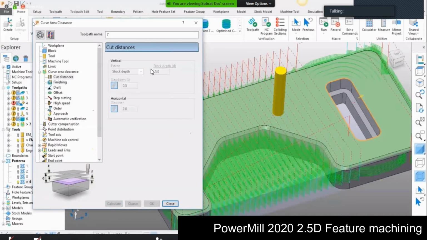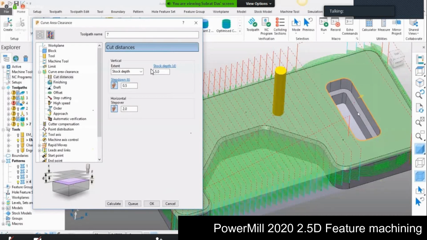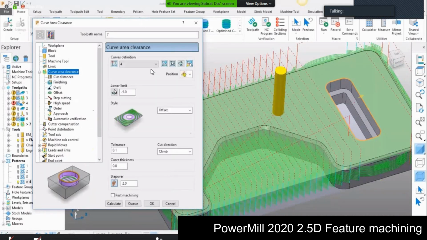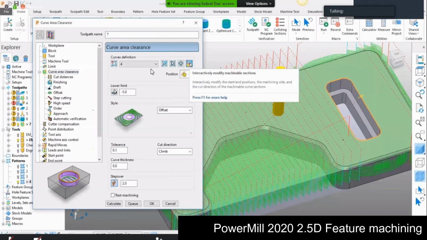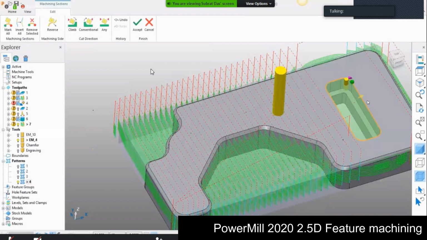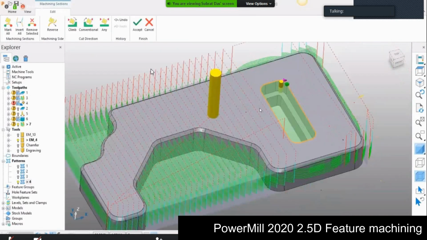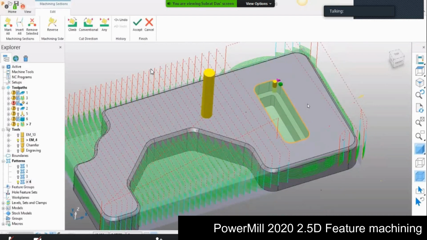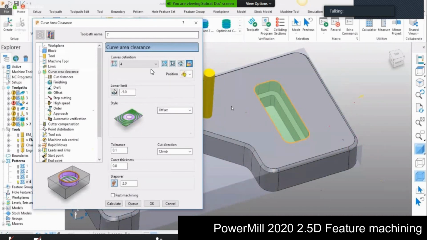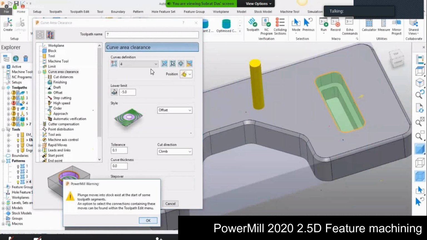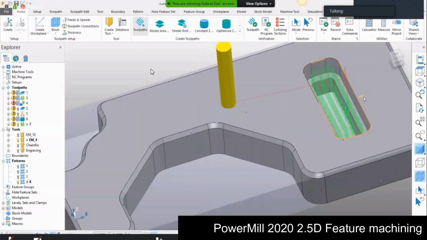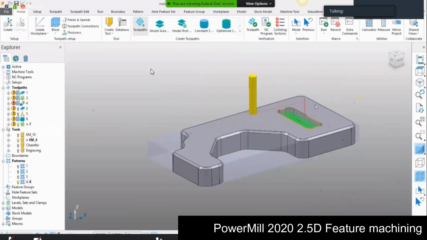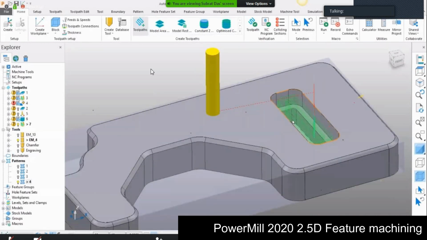Before that, this green area shows you which area of the pocket or curve area clearance is manufactured, inside the curve or outside the curve. You can simply change that from here. Just say reverse side. This green color shows that the toolpath will calculate in that area only. Just select and calculate. So this is how we can generate the toolpath for 2D area clearance.